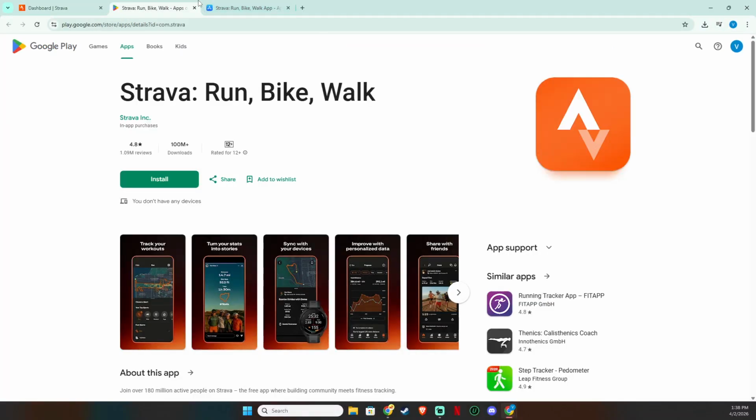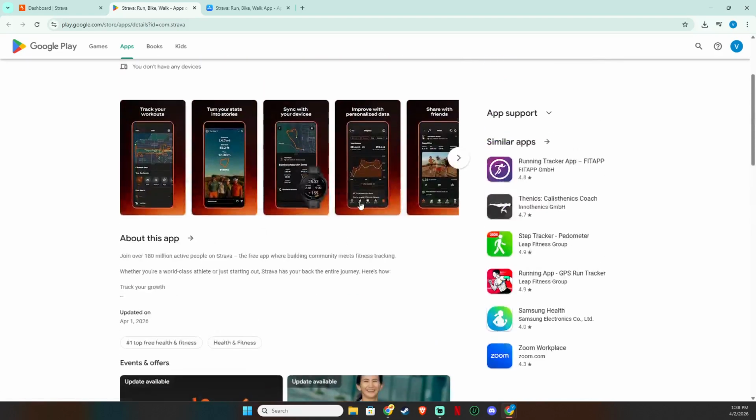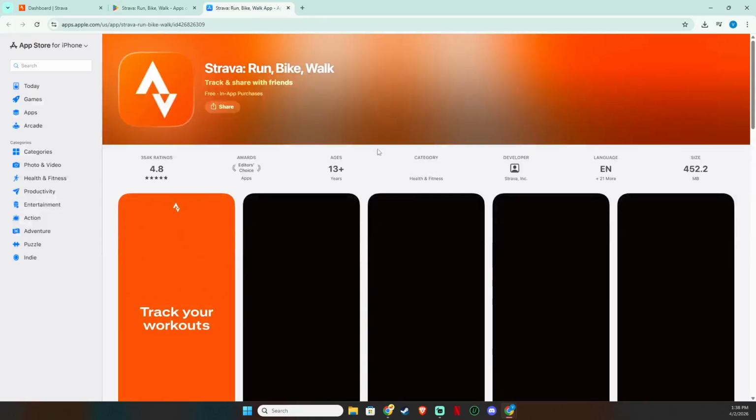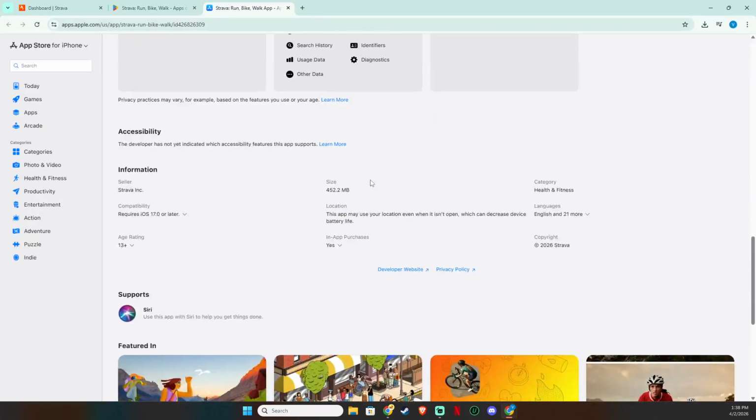After you make your selection, your browser will open the corresponding store page for Strava. From there, you'll be in the right place to move forward on your device at your convenience. If the page opens on a computer instead of your phone, that's fine. It still confirms you've reached the correct official listing.